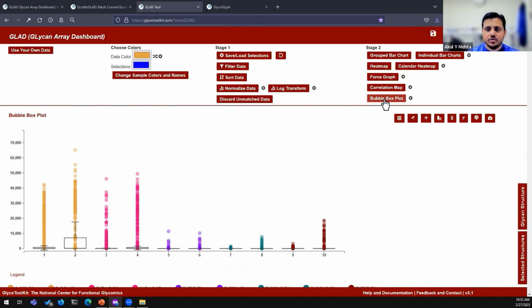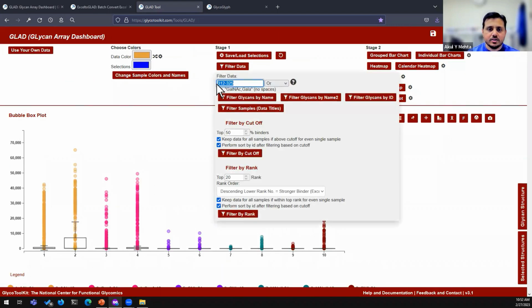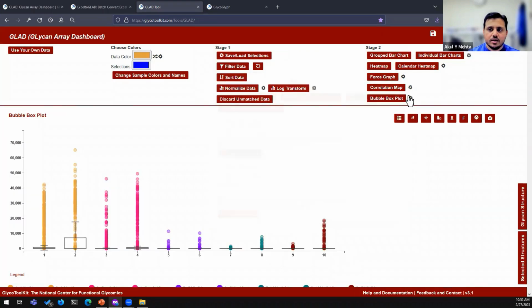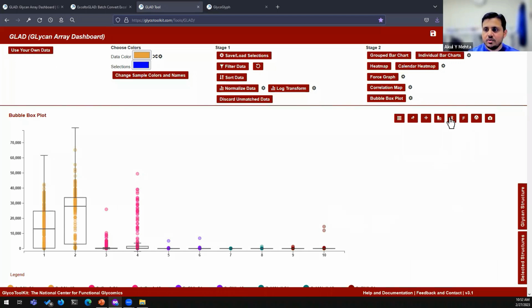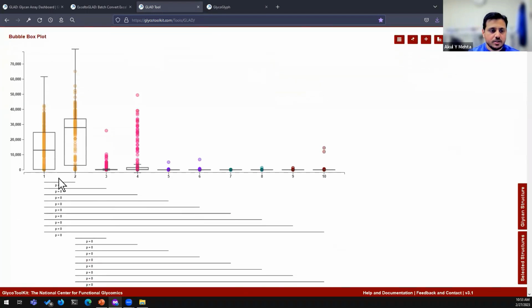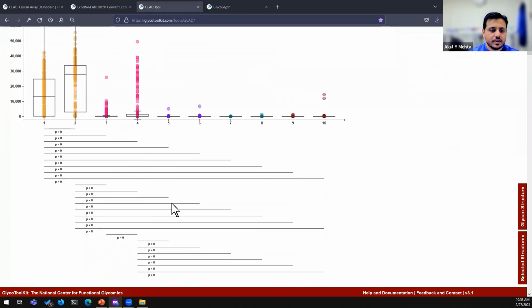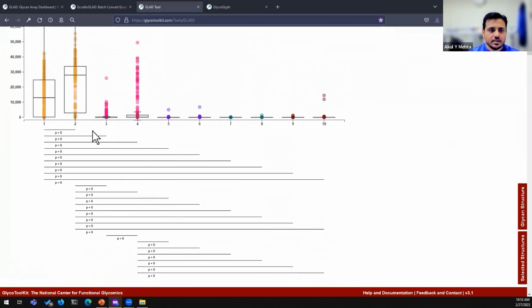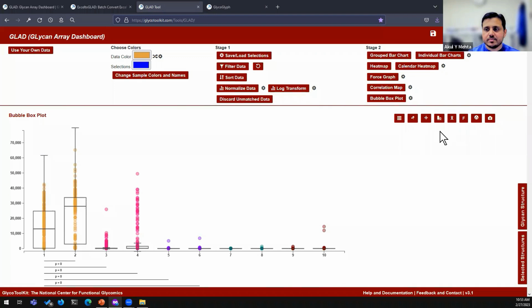So usually I like to use bubble box plot along with filtered data. So if I say, okay, fucose, let's filter all the glycans by fucose. And then you can click on bubble box plot and draw the boxes, and you can see that yes, AL definitely recognizes significantly more than the others. And you can do an ANOVA analysis also to see which binds more or which is significantly different in binding compared to the others using this.